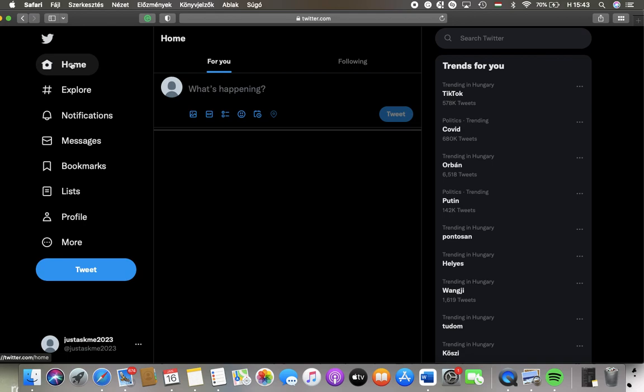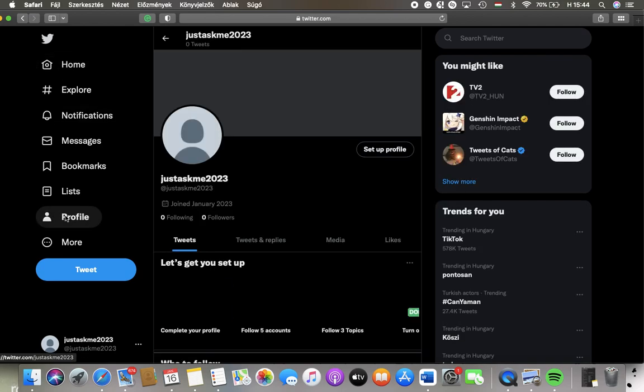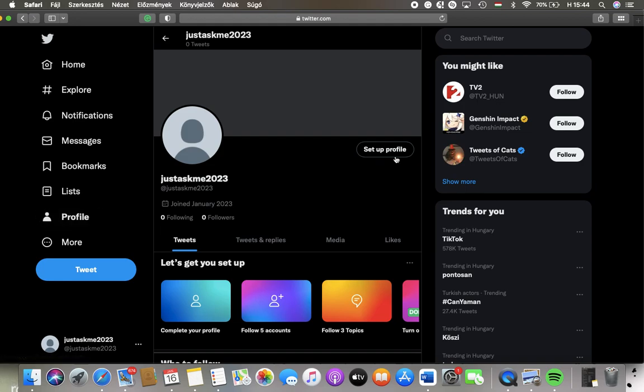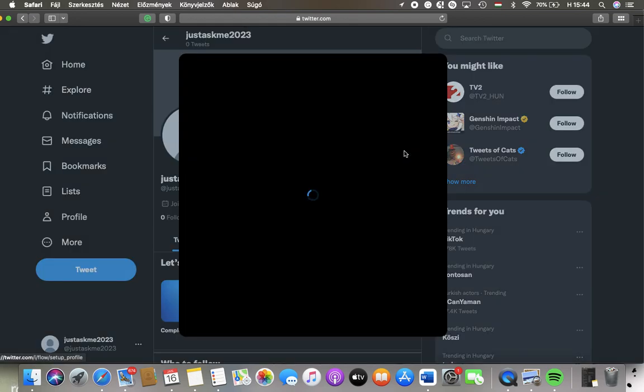First of all, open the website on your device, and after that you should go to your profile in the left side column of the screen. Then click on the Setup Profile button in the middle of the screen.